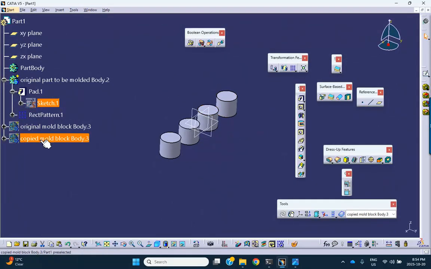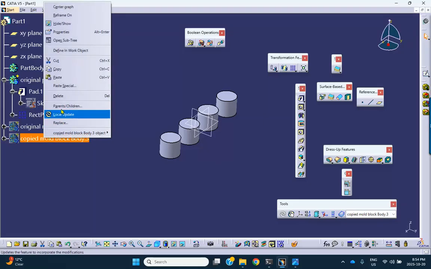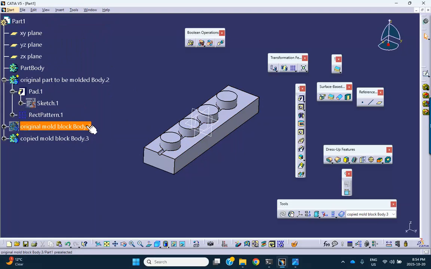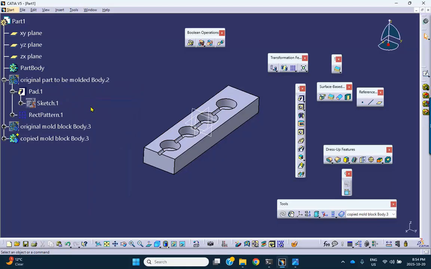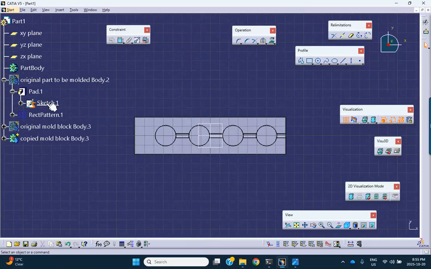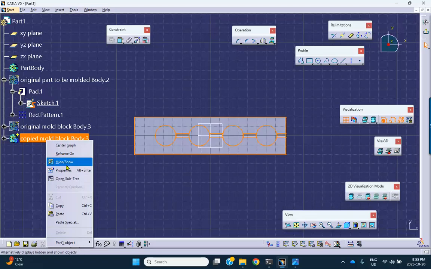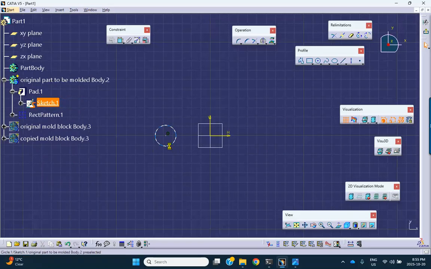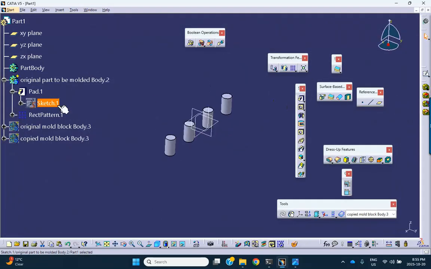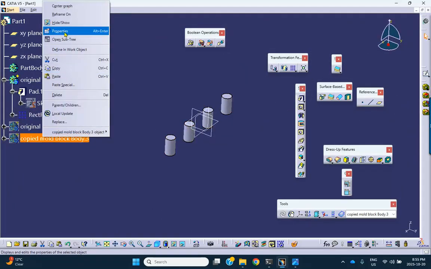And then if I show my copied mold block, show, you see, it's the right size. If I hide it, there, the size changed. Okay. If I want to make it smaller, I go back to that sketch. I don't want to see this because I can't see my circle. I want to see my original part to be molded. Okay, suppose I make it smaller, like that. Exit. And now if I want to see my designed mold, there we are.